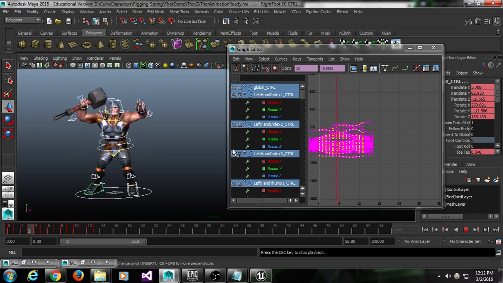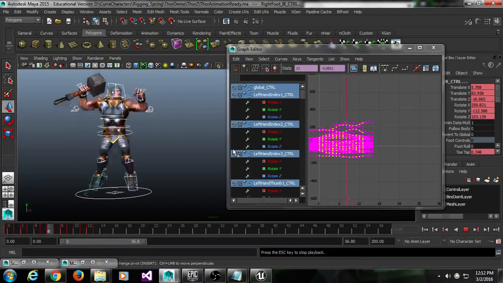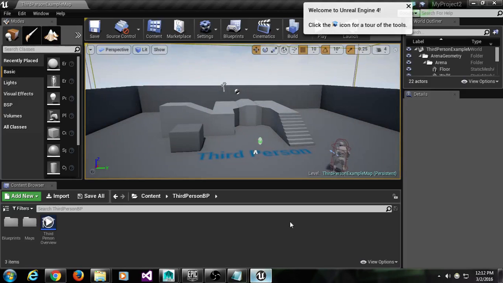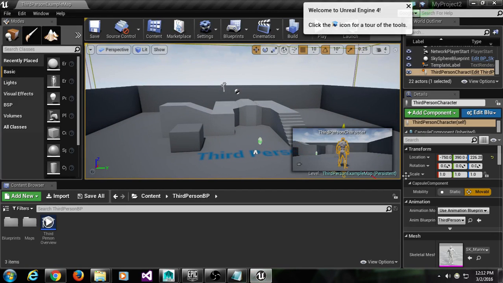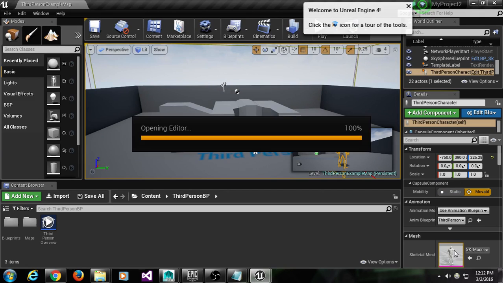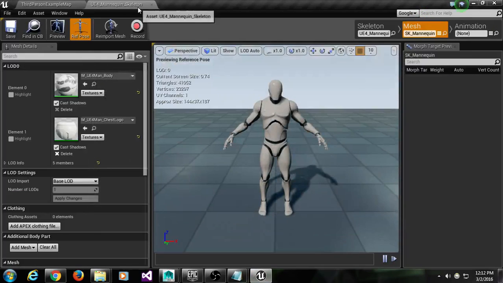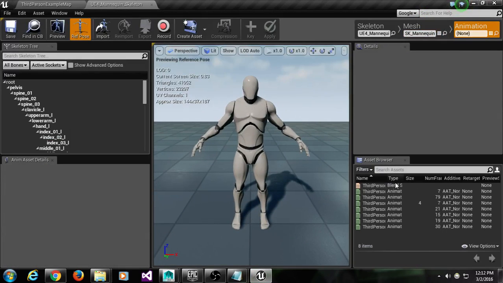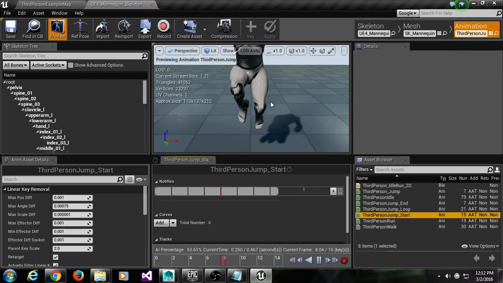Okay. And the next thing is, in Unreal, when the character jumps, so I'm just going to fire up Unreal here. You guys don't have to do this. You can just look up here. I'm going to double click on my character. And in my animations, I'm going to show that jump start animation.